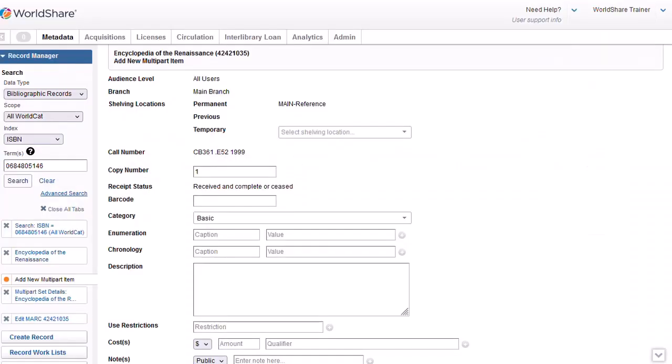You can see I've already added location information, call number, and so on. So, the first thing I'm going to do is add a barcode that I'm going to use for volume 1. For category, I'll leave it set to basic. It's not a supplement or an index, it's just a basic volume in the set. And then for enumeration, I'll add a caption and the value for the first volume. I'm going to click in the enumeration caption text box and enter V period for volume. And I'll enter 1 for the value for volume 1.